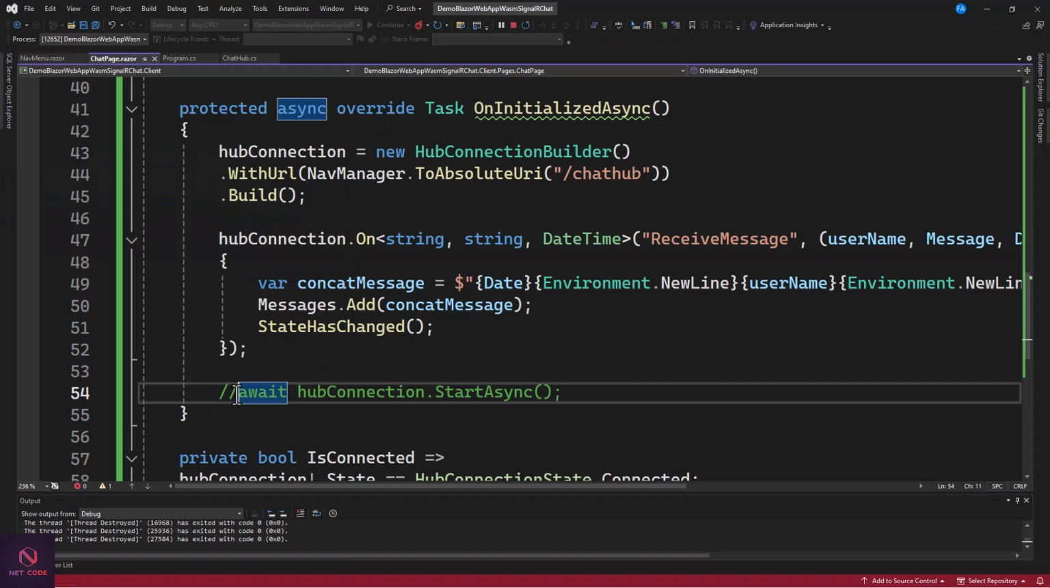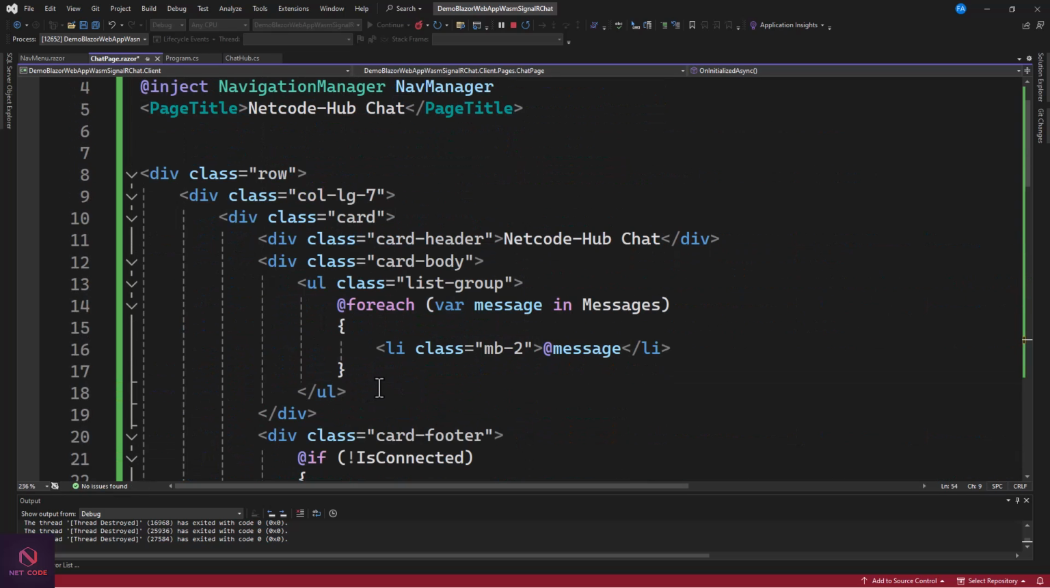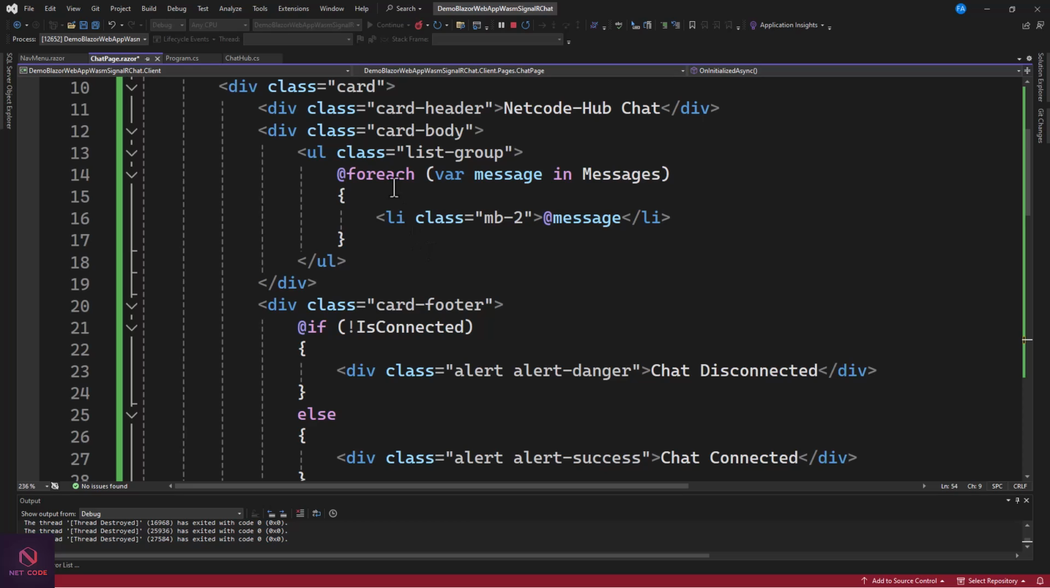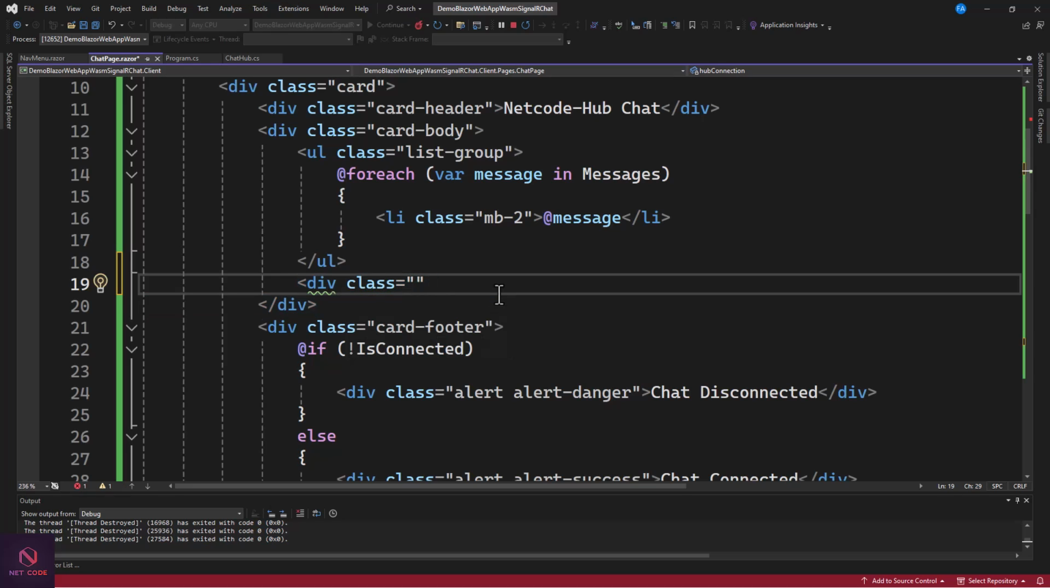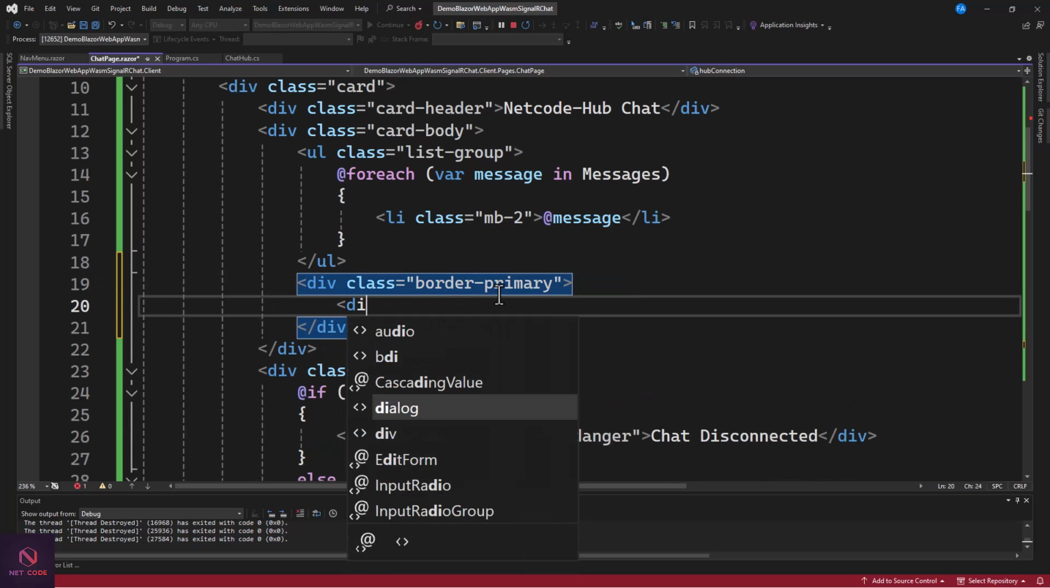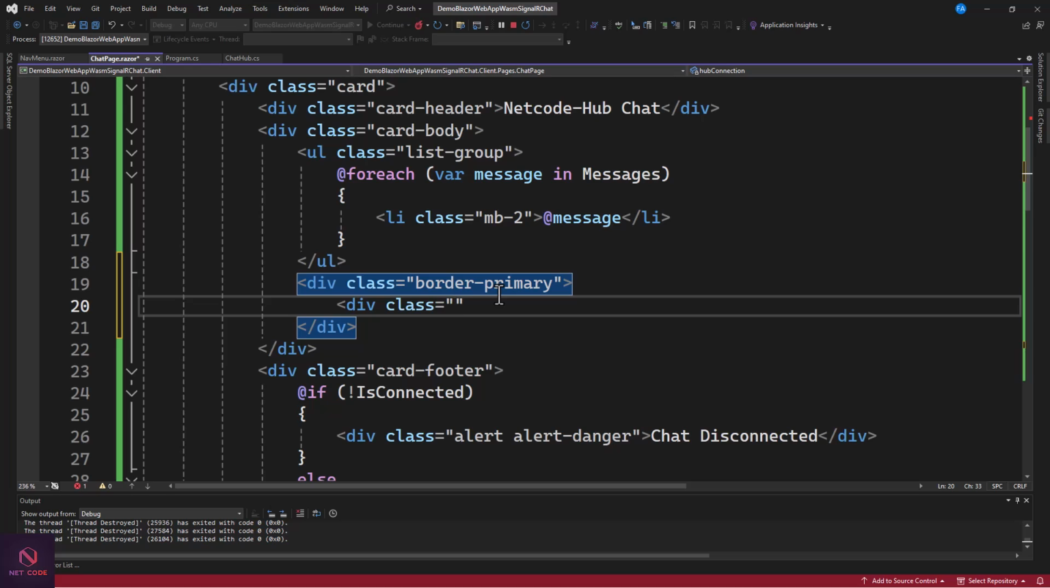Okay, so let's see. We're going to undo this. Then in here, we need a simple form. How do we get this form? We have this li message in here. So down here we can have this div class, and on this class, maybe we can have border-primary. Now within this border-primary, maybe we can have a div class hstack, gap maybe 2.